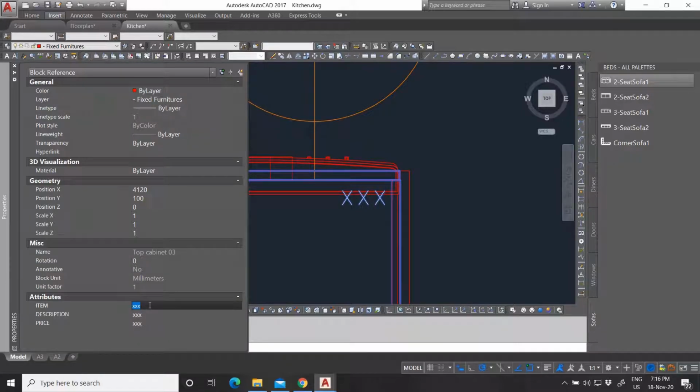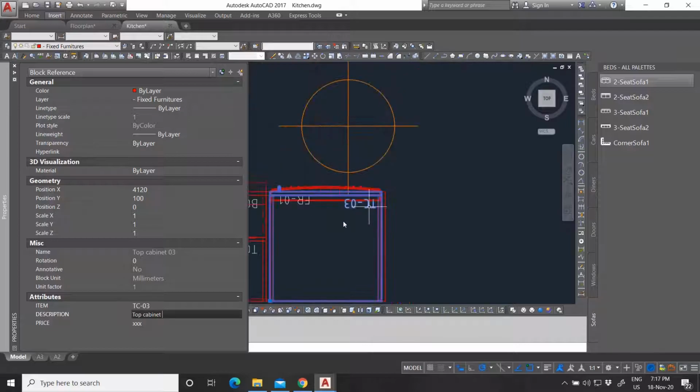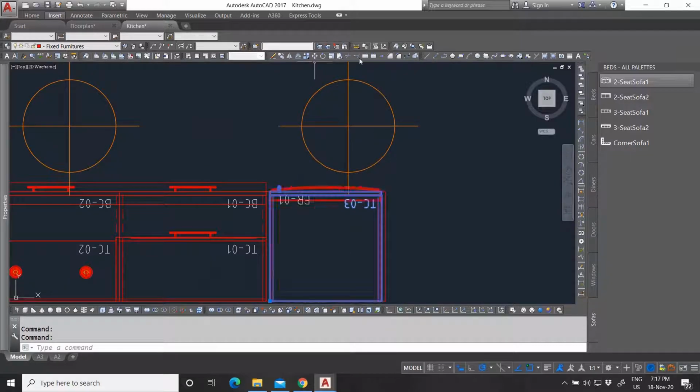And then we have here next top cabinet 03, top cabinet, and this one is, let us see how wide it is.